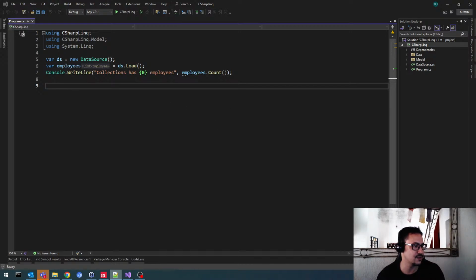So what is LINQ? LINQ stands for Language Integrated Query. And it's a .NET Framework component to extract and process data from collections, any type of collections, like arrays, enumerables, lists, databases, XML files, and other data sources. In simpler words, LINQ is a set of tools that allow us to work with collections more easily.